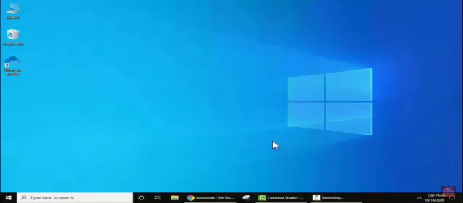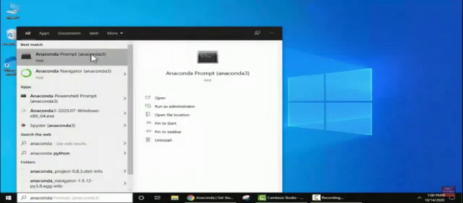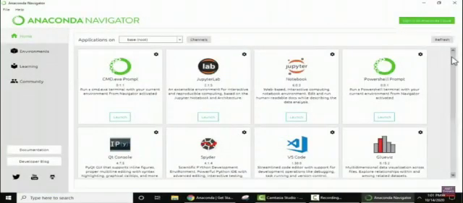Now you can search for Anaconda in your system. Click on Anaconda Navigator and it's a success. Click OK and get started with it. For Python, we will be using Jupyter Notebook.